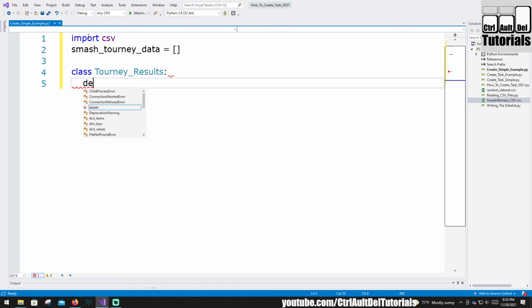Okay, in our Tourney Results, we'll create our constructor. So that's 2 underscore, and you can see 2 underscore init, 2 underscore, and we'll start with creating the reference name that we want for our class. I like to use self. And then we're going to create some variables here.